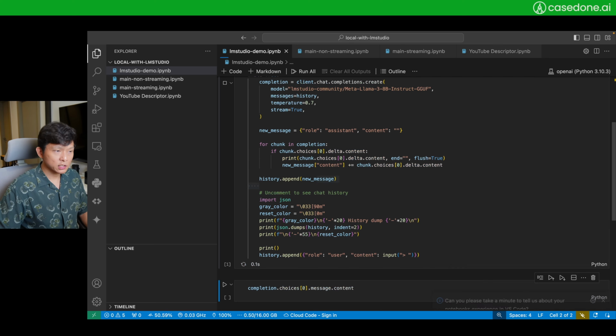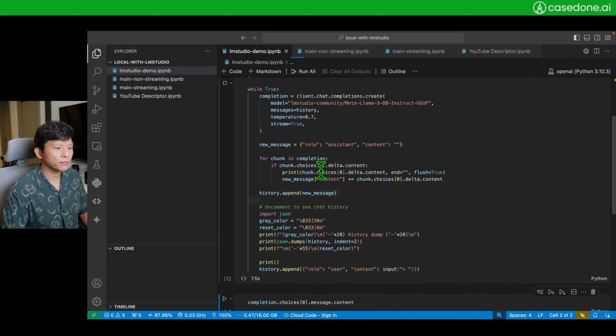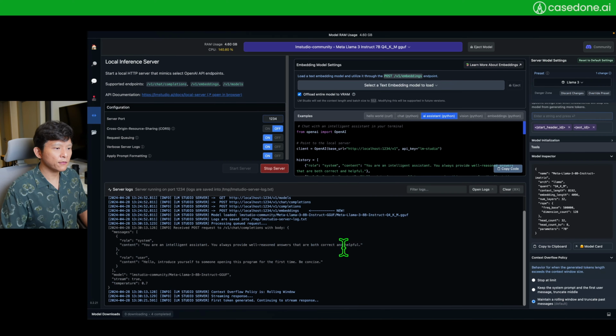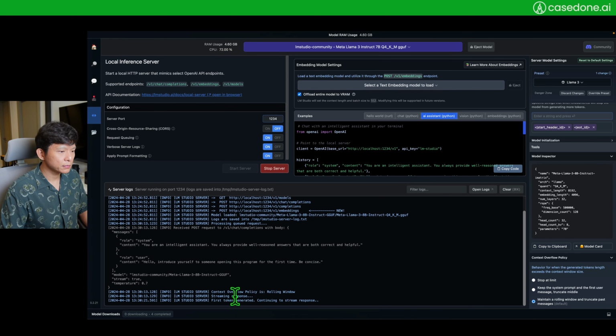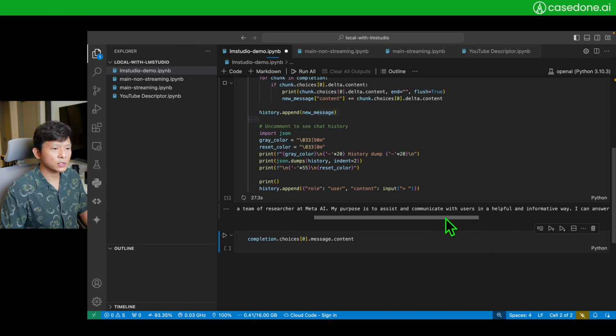So let's just run that. Here we go. Right now it's handling all this. Nice to meet you. Look at that, it's printing out right here. And if you go to LM Studio, you will see that it has received something as well. So yeah, the answer keeps coming in, but it's pretty long.